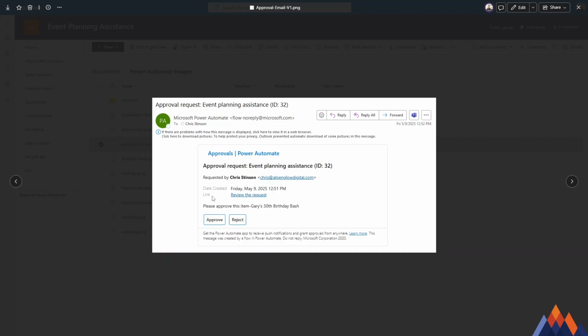And then here is the link where we said review the request, and this links off to the actual SharePoint list item. We didn't touch the actual details section, which is kind of the body of your email, which you see right here. It just says, please approve this item. And then we have our options here to approve or reject.